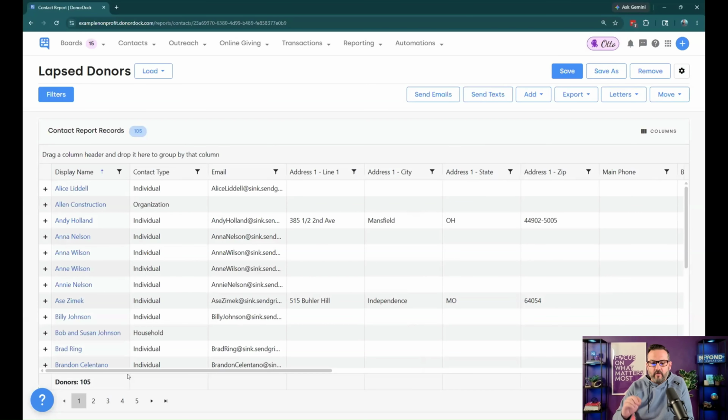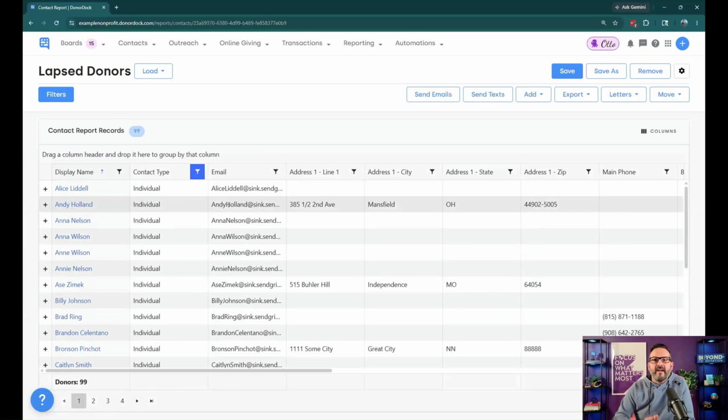Now, again, I want to target it a little bit more. I'm really targeting just individual donors here. I'm not really looking for corporate donors. So I'm going to filter this down just to individuals. There's my 99 donors that I want to target for this campaign.